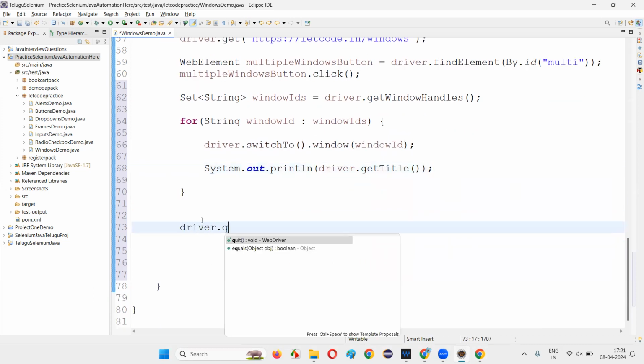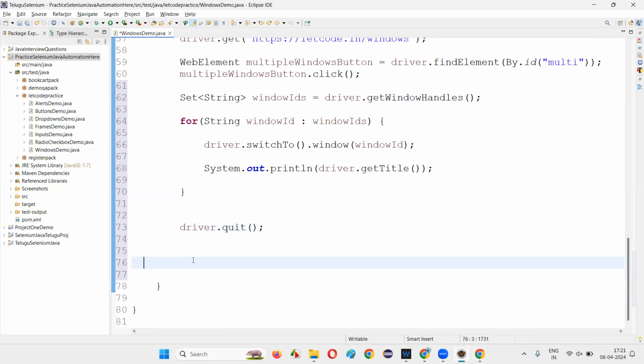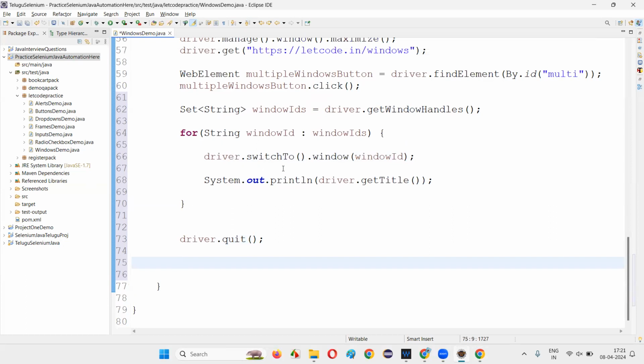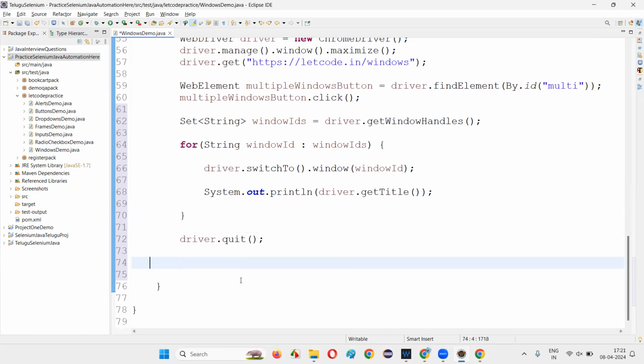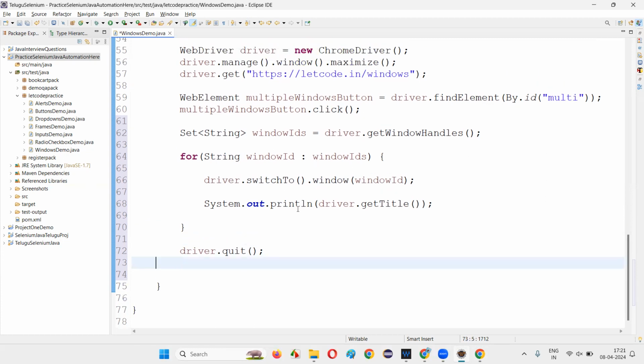Finally, after the for each loop runs, I would like to quit the browser. All the browser windows will be closed at a go, instead of driver.close, which will only close the currently open window. Once the task is done, what is the use of keeping the windows open? We can close all the windows, irrespective of any window. All the currently opened browser windows will be closed using this driver.quit command, guys.